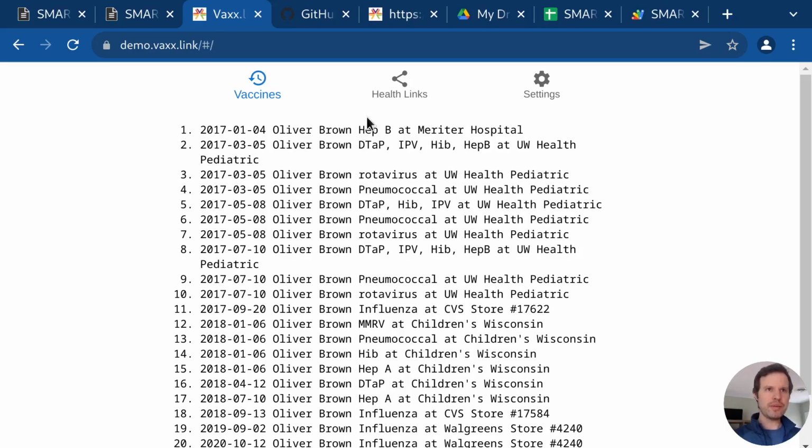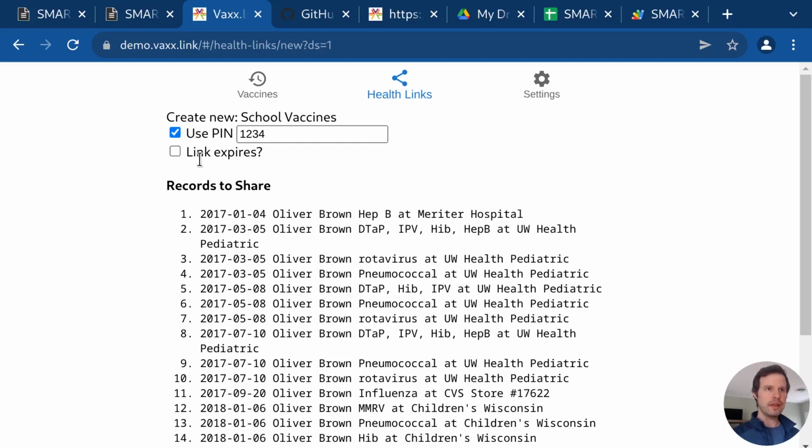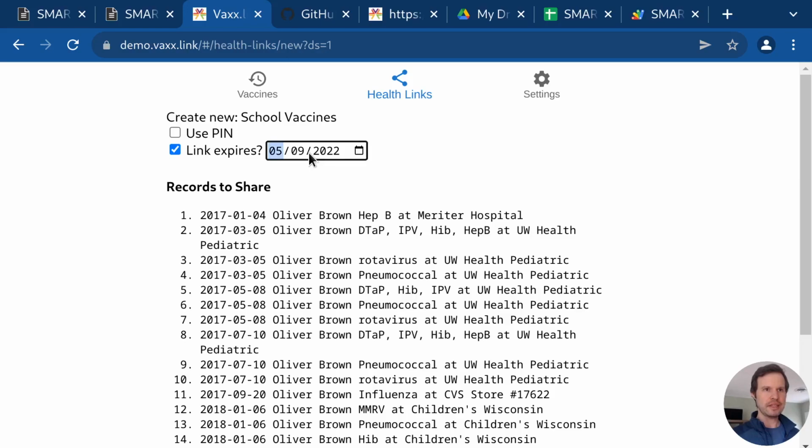Now, the interesting part of the demo happens under this tab called Health Links. And the idea here is that I might have a pile of data that's stored in this app or stored in this state registry, but I want to be able to share relevant subsets for particular purposes. So maybe I want to share a set of my school vaccines. And so to do it, I can create a new link associated with this school vaccines data set. And I can assign a PIN to it if I want to, although for this demo, PINs aren't really enabled, so it doesn't matter much whether I turn this on or not. That's work in progress. And similarly, I can assign an expiration date, so I can say this link is going to last for a month, and after that it's going to stop working.